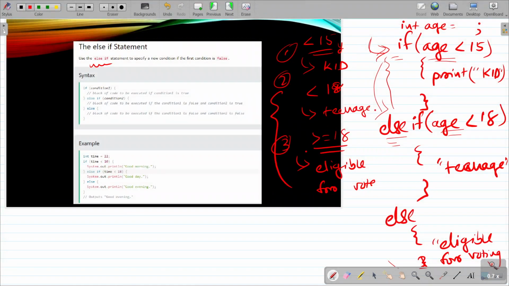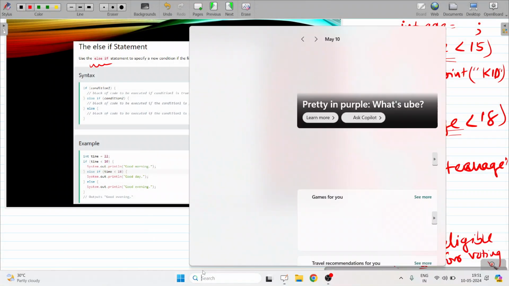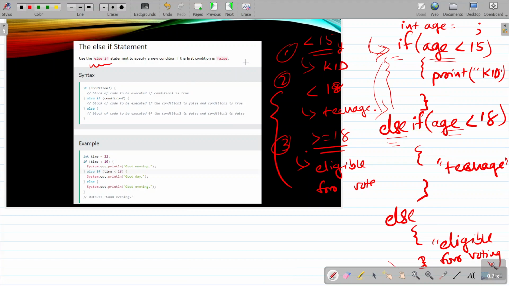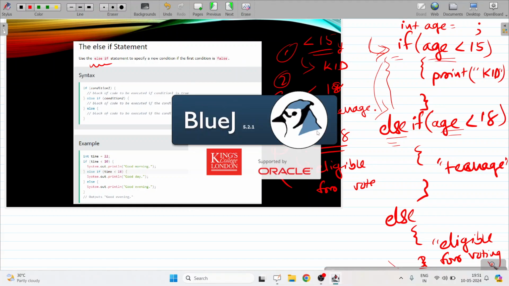Just a minute. Last time it got hung, so I'm just opening it again. Hope it will run this time.